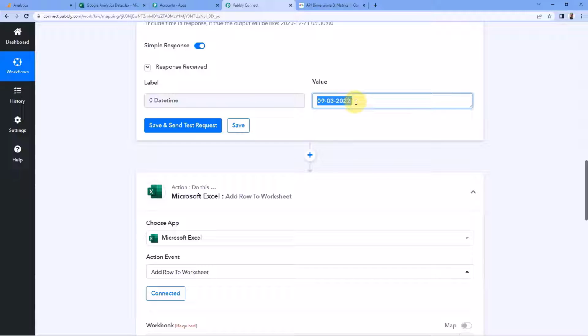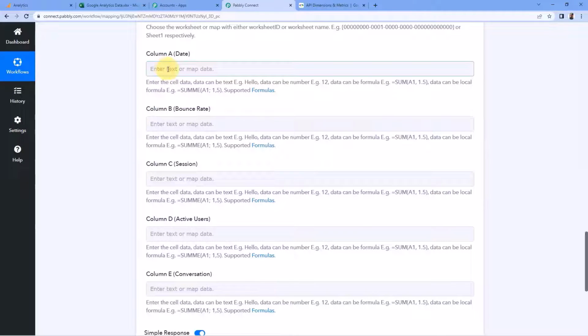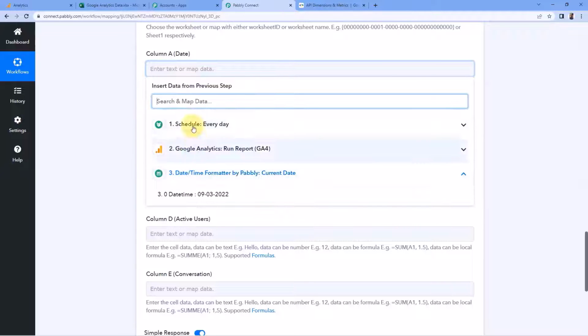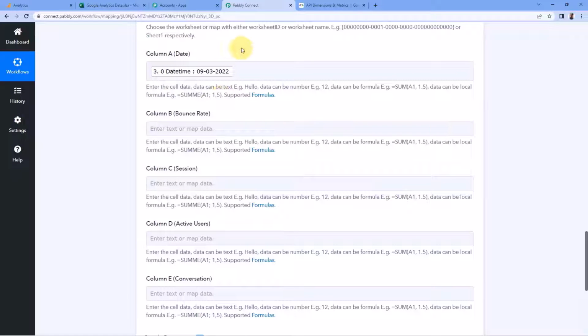So what we have to do is basically map this same date over here in this field of column A. And guys, the process of mapping is very simple. Simply click on this field, and in the drop down below, we can see all the responses which we have received in previous steps. Out of all of these responses, from the response of datetime formatter, select this response and it is mapped over here. So in this way, we use the process of mapping.